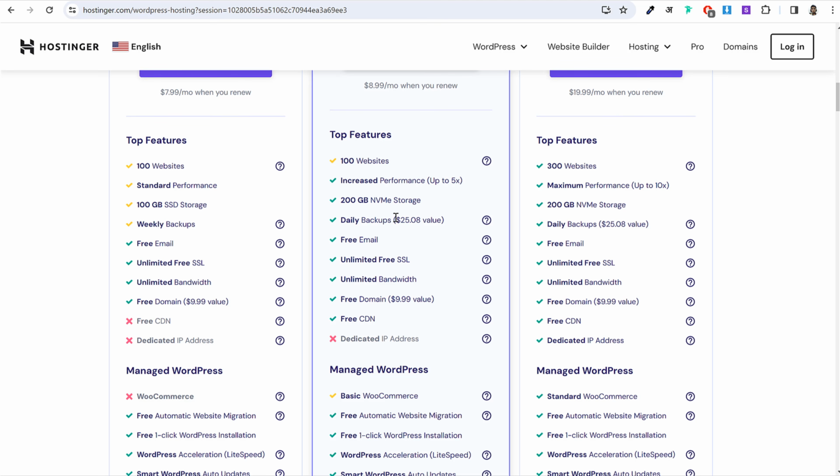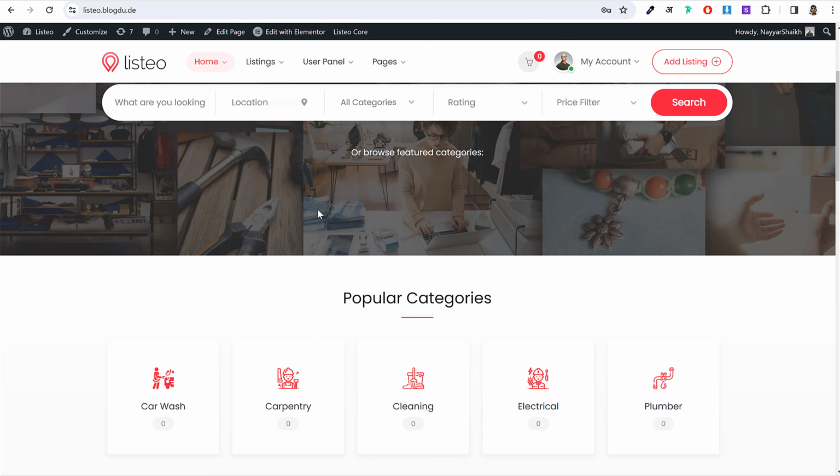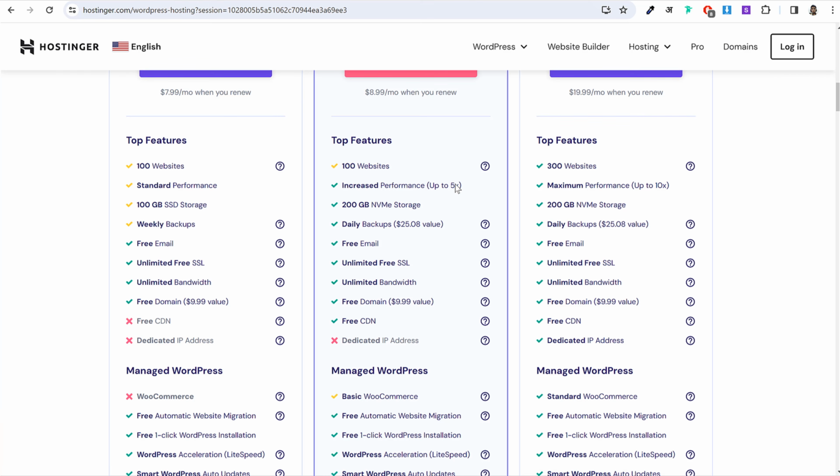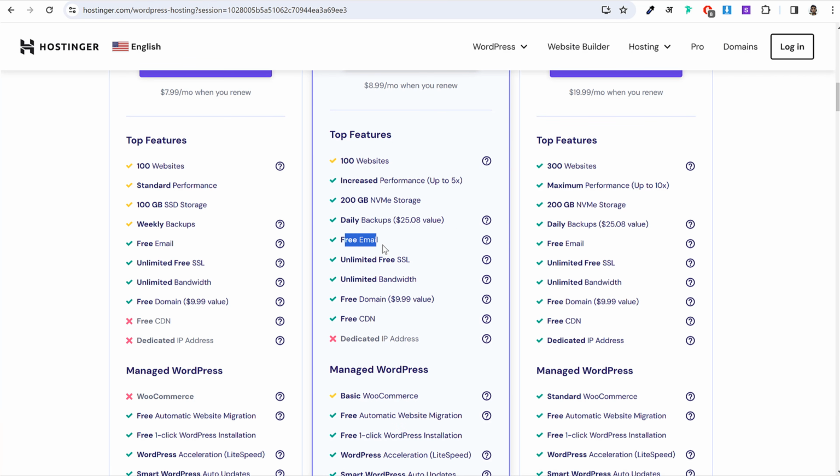You also get daily backups. Your website will automatically be backed up every single day. So even if you mistakenly delete something or do something on your website, you have the backup. You can easily restore your website. We get a free business email account. When you're creating a business website like this, you don't want to use a regular email account like nayar@gmail.com. Instead, you want to use an email account with your business name or your website's name. For example, if my website's name is blogdude.com, I can create an email like nayar@blogdude.com. So you can create unlimited business email accounts.